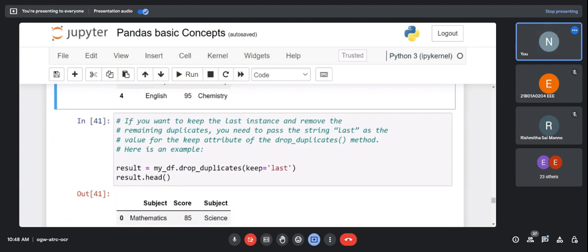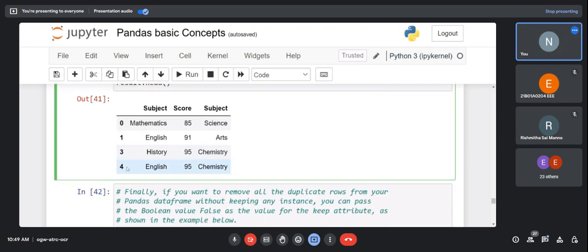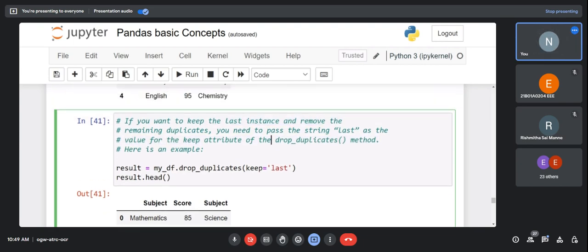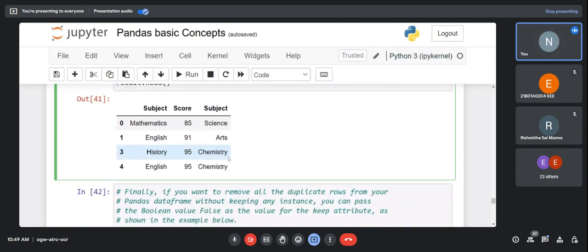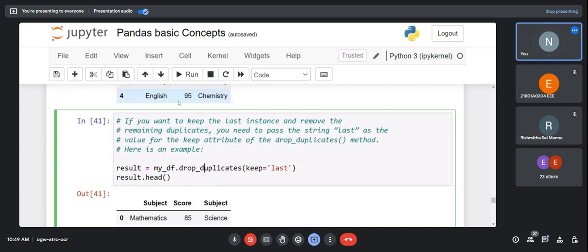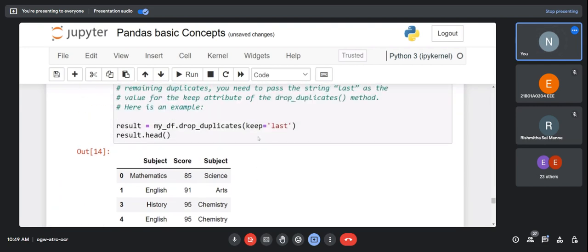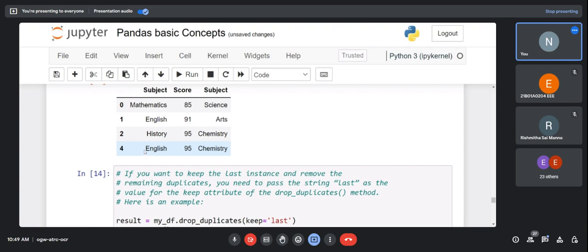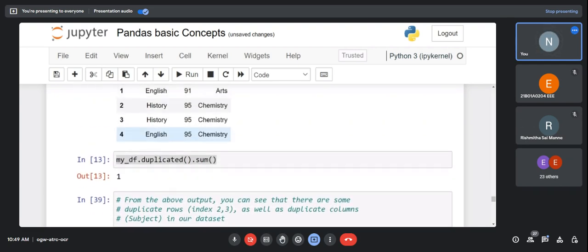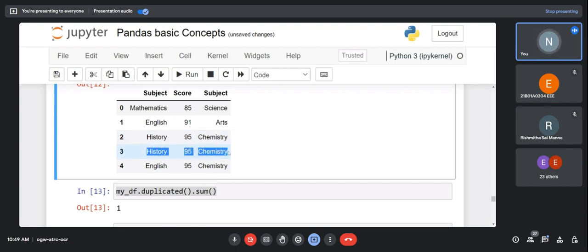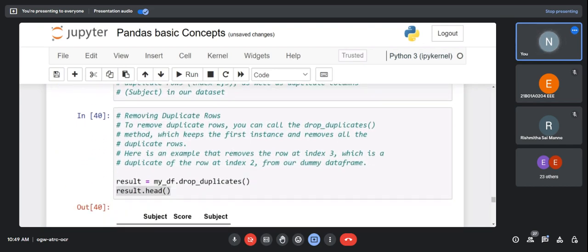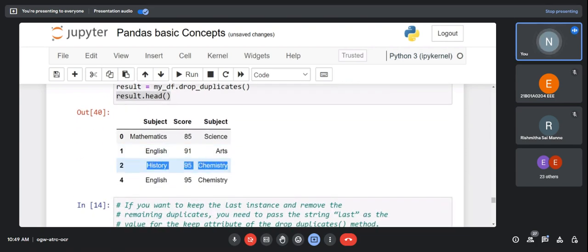Now if we want to keep the last instance and remove the remaining duplicates, you need to pass the string last as the value of the keep attribute of drop duplicates. So what is it going to do? If we need to keep the last instance and remove the remaining duplicates, already I have only one duplicate. And if I run this code, what am I going to get? What is the last instance here? Above, English 95, chemistry. And here it is, history 95, chemistry. This is also history 95, chemistry. I got one duplicate, I dropped the duplicate. So I got history 95, chemistry.